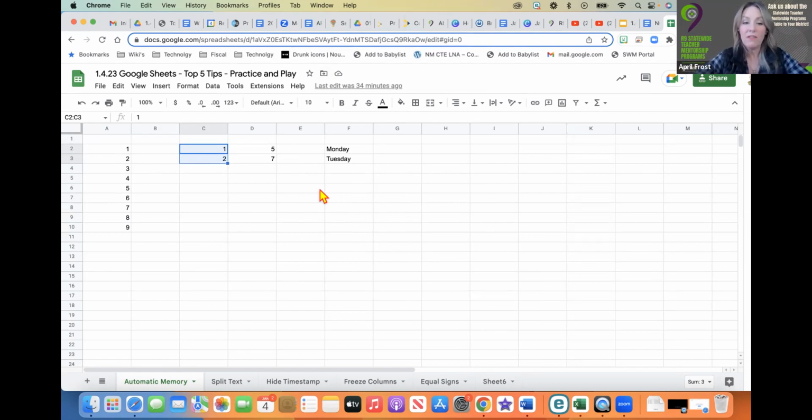So I've picked out the top 5 that I think are kind of nice introductory top tips that beginners can utilize as they learn how to use Google Sheets more and more. So this is an area or space for us to just become a little bit more comfortable with it.